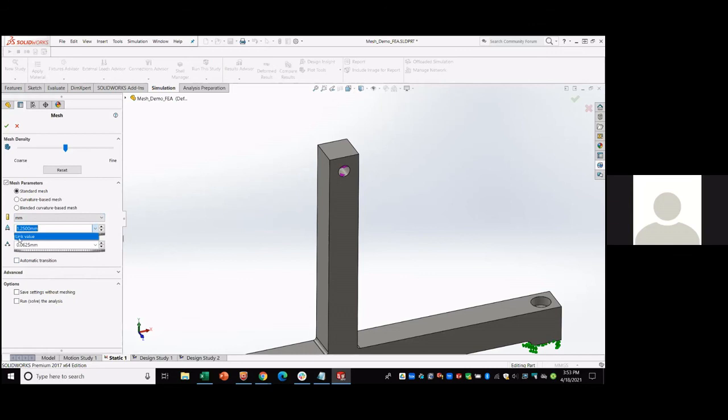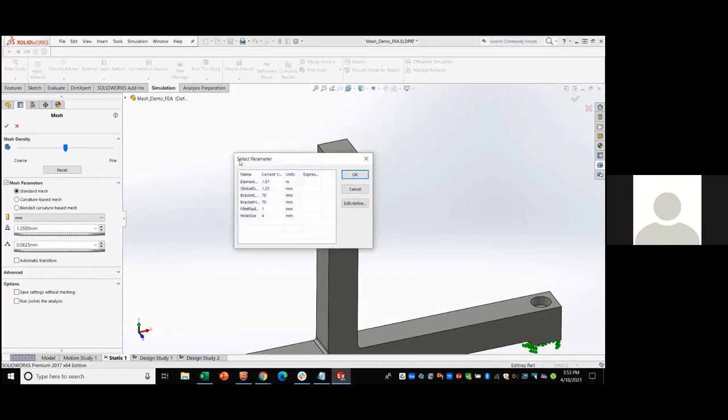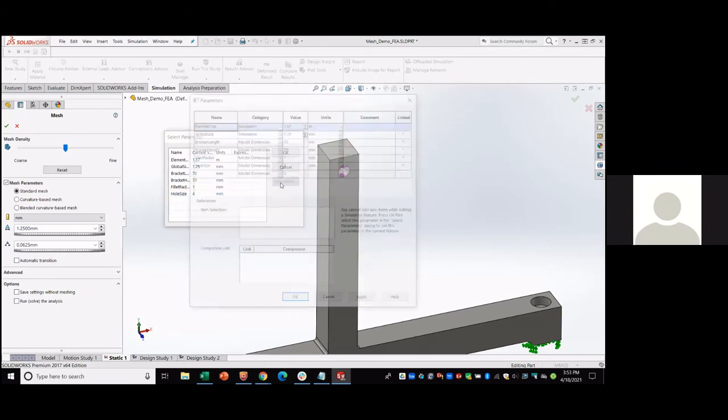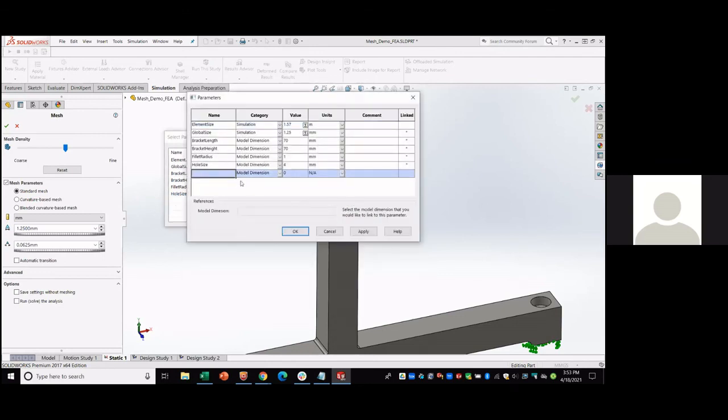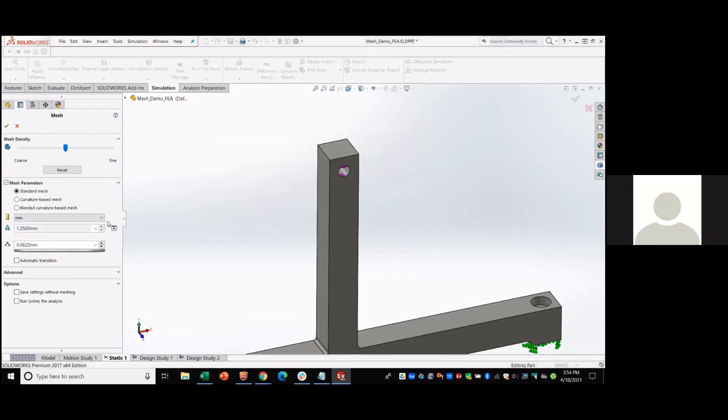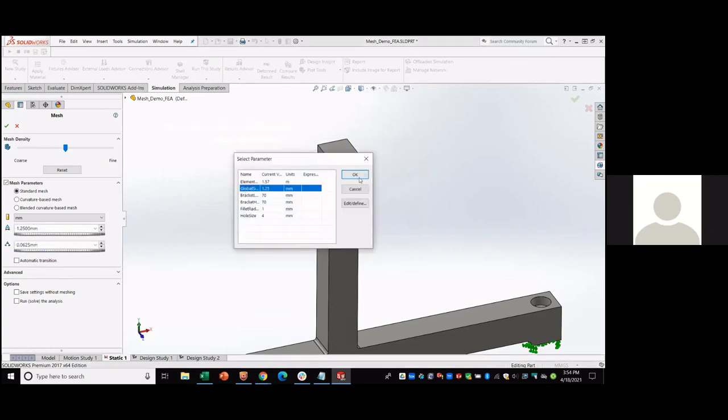And if I click on that again, I can link it. Now it's going to ask me to link it to a parameter. I can either link it to an existing parameter that I've defined, or I can do edit define, and it takes me back to the parameters list, and I can make a new parameter for it, or I can link it back to that parameter which it was linked to before. So now it's grayed out because it's linked to a SolidWorks parameter. I'll unlink it, link it again, go back to global size.